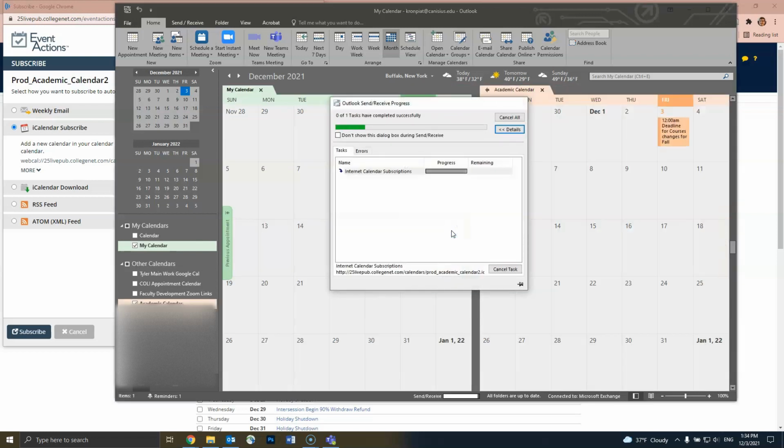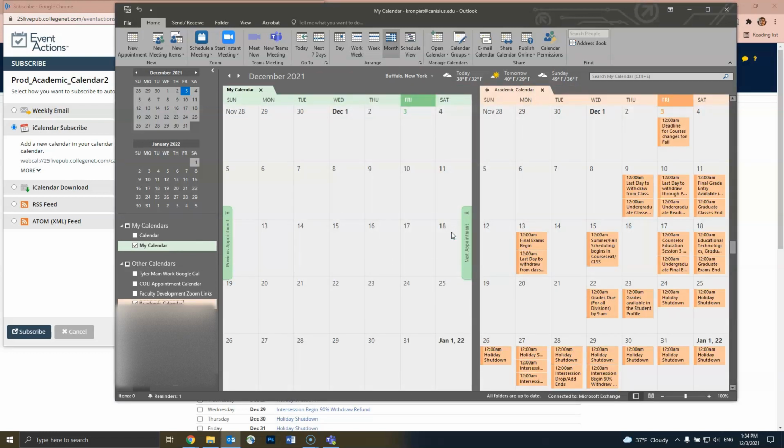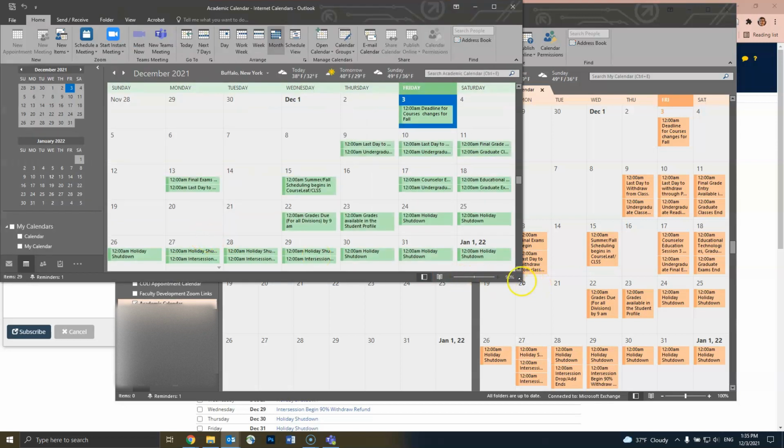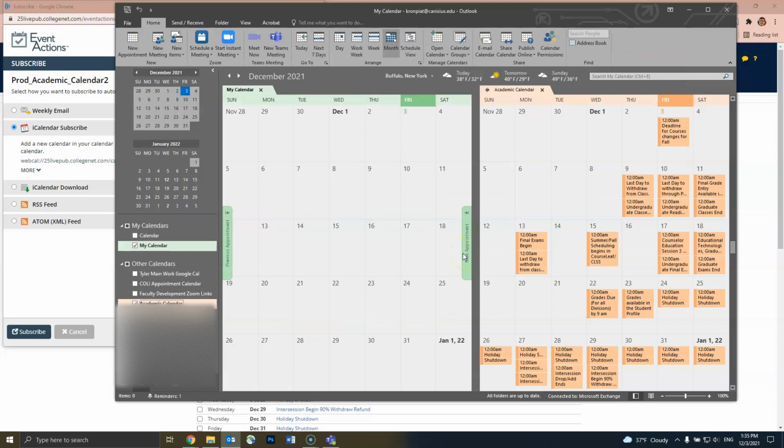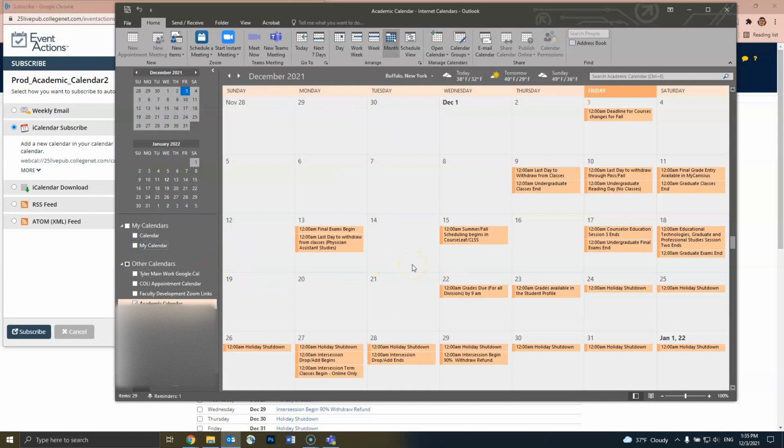The calendar may appear as a separate calendar. If not, under Other Calendars, find your new calendar and right-click on it. Choose the first option, Open in New Window. This will open up your newly created calendar in a brand new window so you can view it. Or you can uncheck the other calendars until only the academic calendar is checked. Also keep in mind that it may take Outlook some time to populate the calendar.